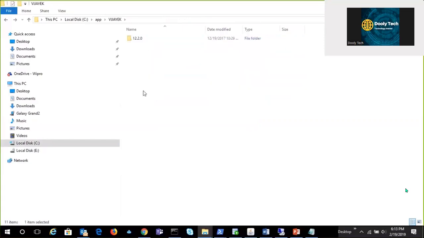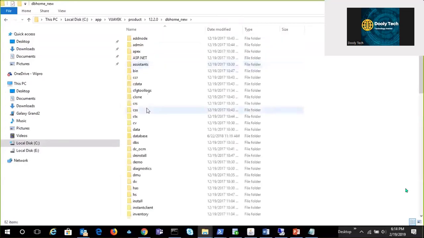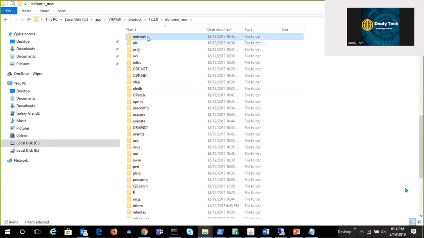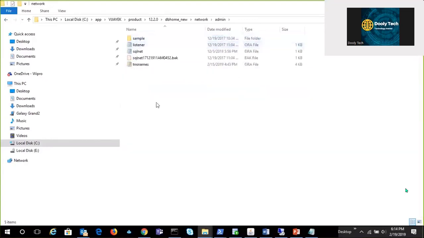Then I was telling you something about the Oracle Home network. See, these are network related files: listener and TNS. I will talk about that later. So anyway, these are the files on the storage actually. Now we will do some hands-on.